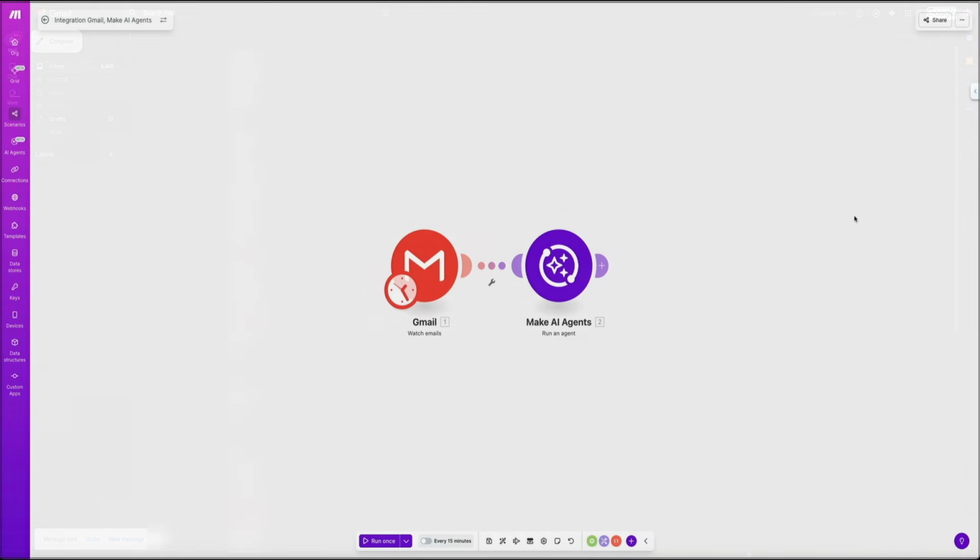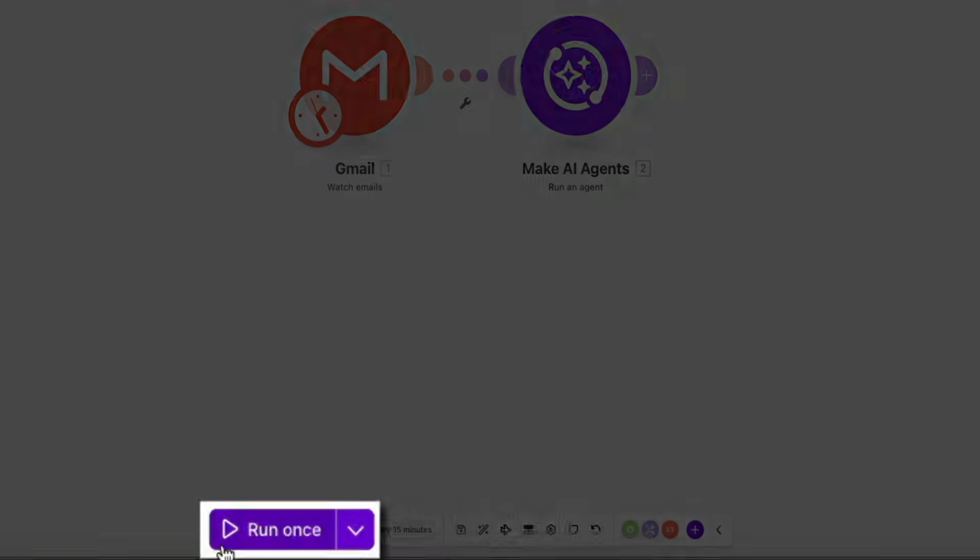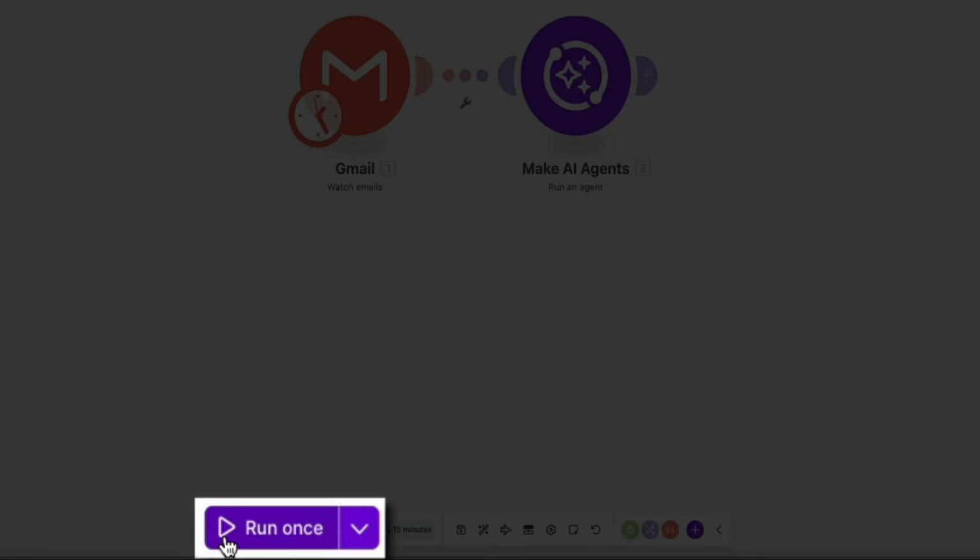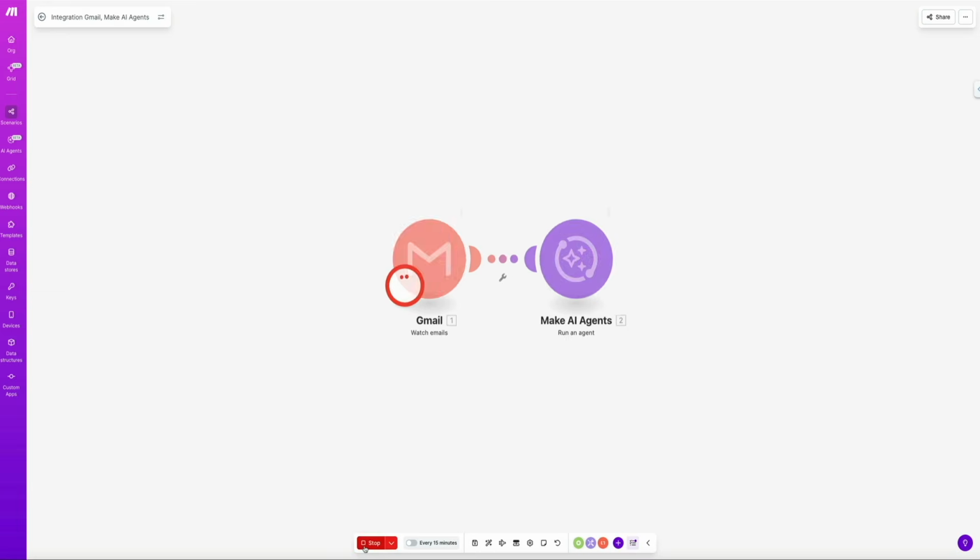And then back at Make, remember that by default, all new scenarios are set to manual mode. This means the automation won't do anything until we tell it to. Now I'll show you how to automate this schedule in just a second, but for now, let's trigger it manually to watch it work. So click that purple Run Once button and watch the magic happen.